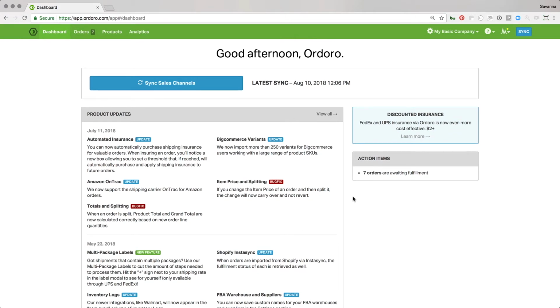So this is just kind of a place to get some new information, get up to date on your account, and then you'll go from here to wherever you need to take action. So let's go ahead and set up our account though.